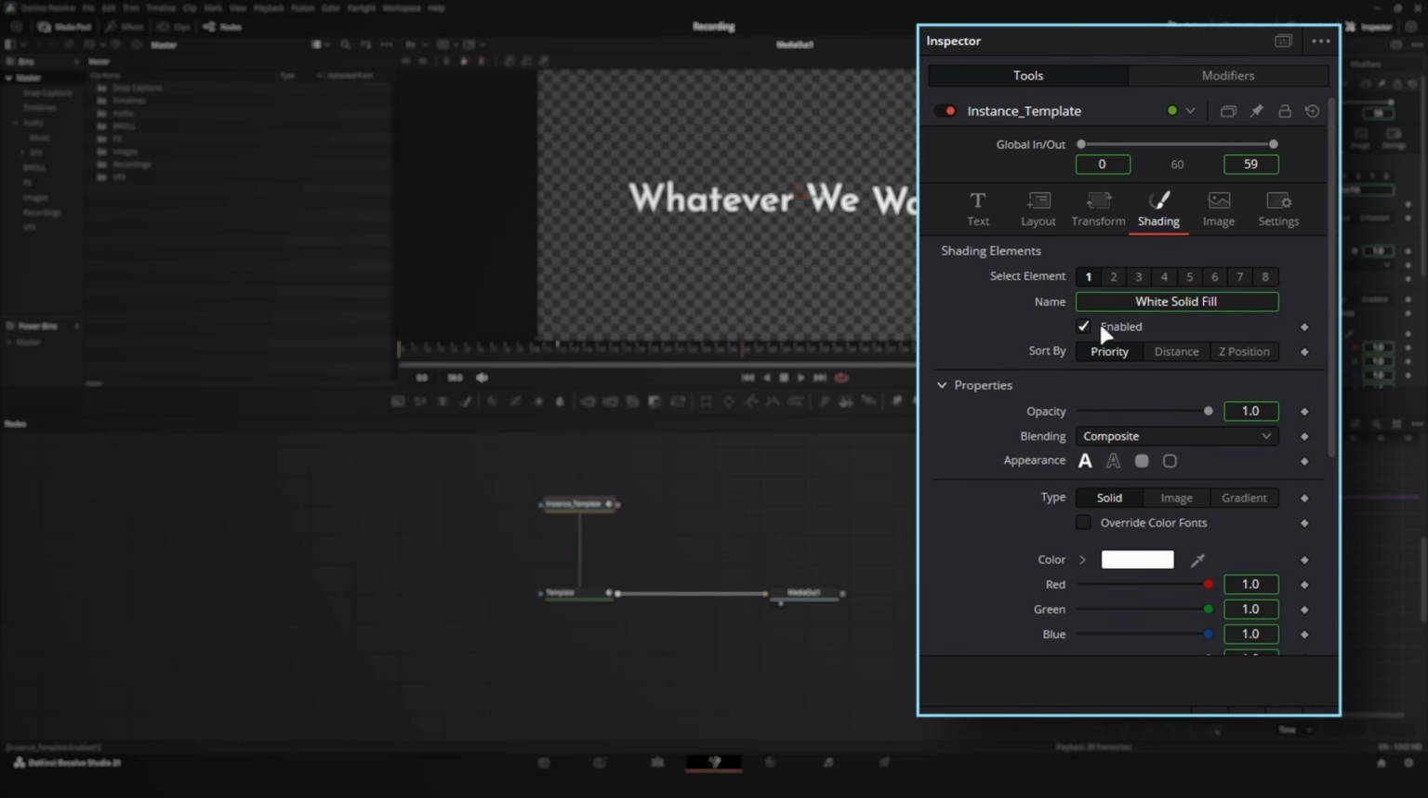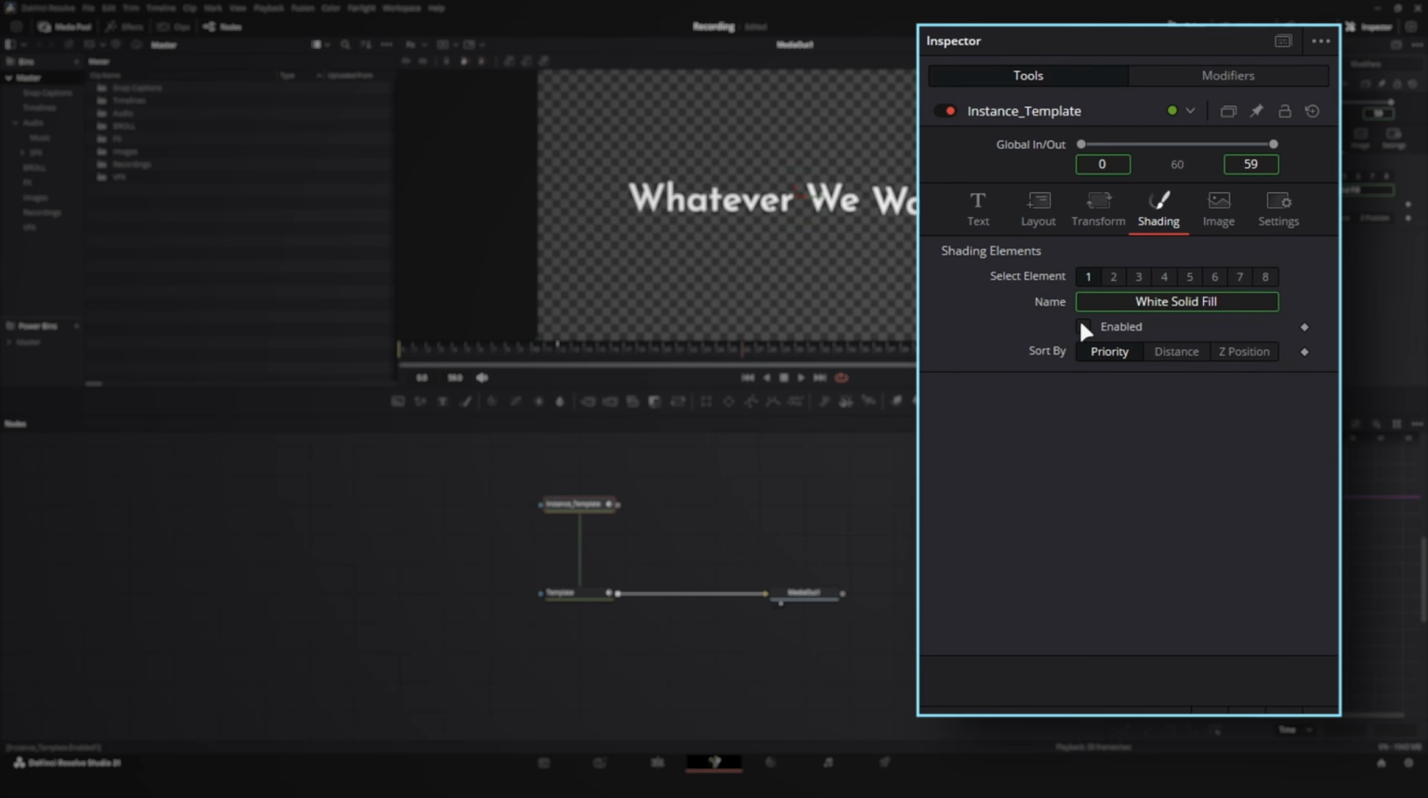On shading element 1 on the enable tick box, right click and de-instance that enable option. Again, I'm being very specific here that we're on the enable option. Right click, de-instance, so that I can uncheck that property and it doesn't affect our first node. Now we've unlinked it. We're going to go over to element number 5. Why? Because the other 4 have presets on them. Right click again on enabled, de-instance.